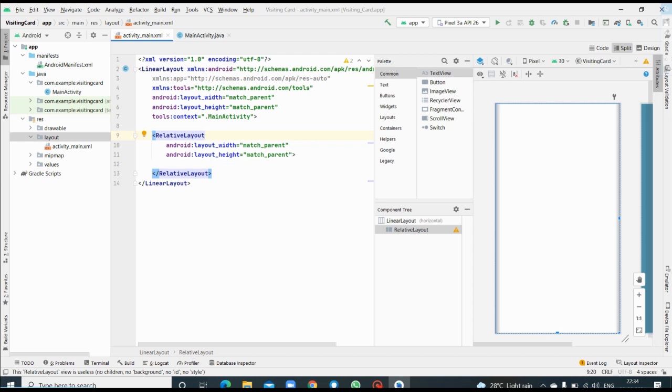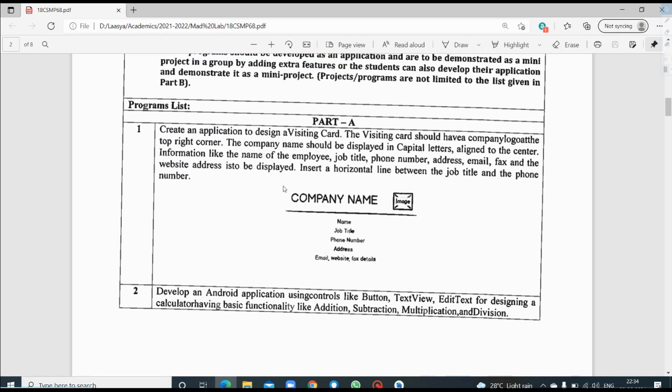But even the height is matching the parent, that means the activity area. And I don't want that much height for the relative layout. Why? Because if I consider this as the activity area, let me draw and show once. I have put the outer layout, so the entire activity area is covered by the linear layout. Kindly bear with my bad handwriting in this application.